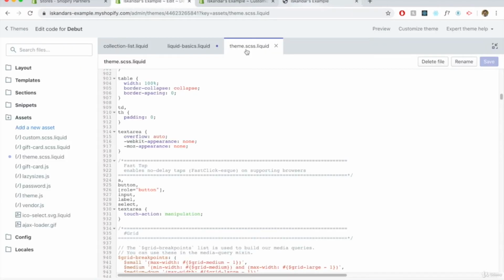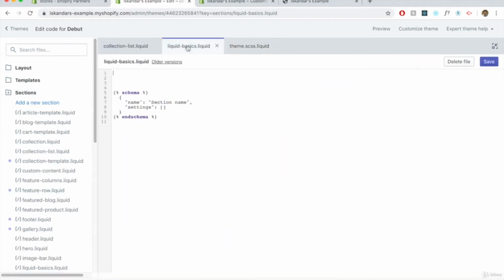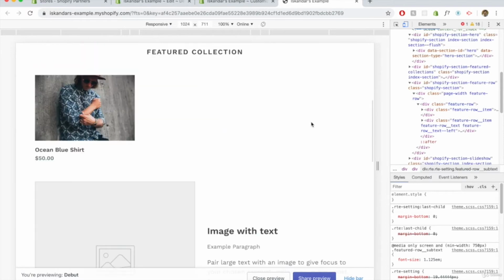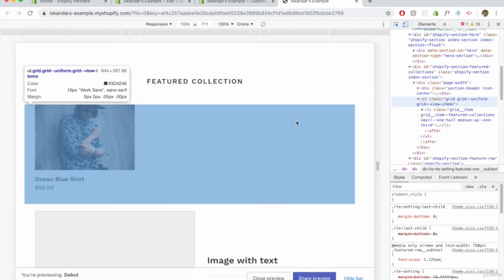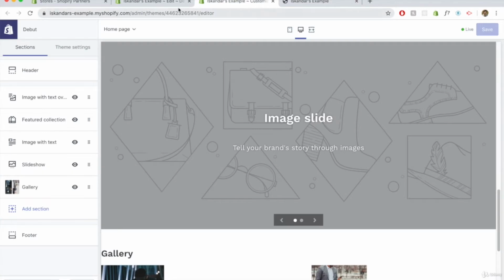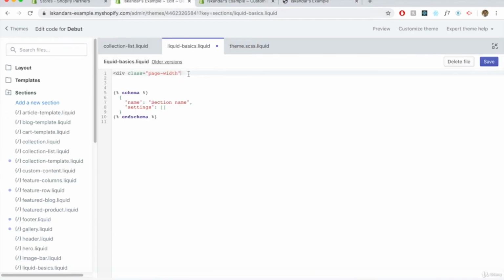Okay, so let's actually write some code. So we looked at all that. What we can do here is div class equals, and then we can take a look at what they used. Let's follow this one. Okay, I have a little bit of a smaller screen there. So class of page width, and we can just double click here and copy it. Put it in here.